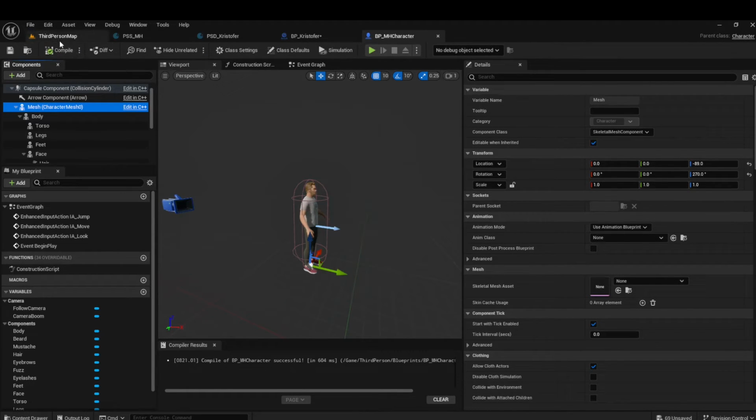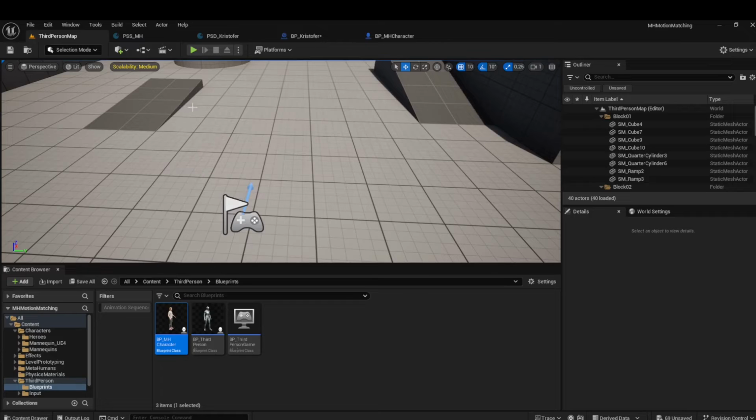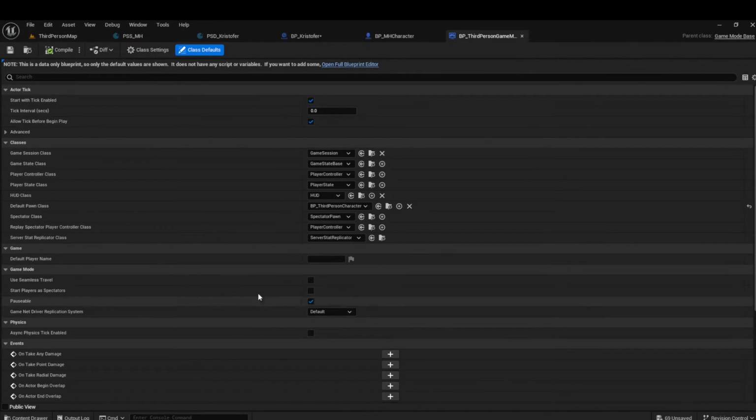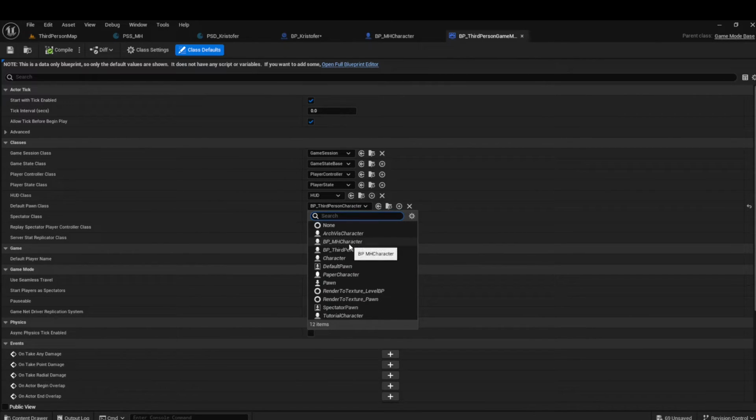Once you do that, we want to change the main player from BP third person to this blueprint that we created. So if we hit on this game mode here, BP third person game mode, we can change the main pawn, so default pawn class, from BP third person character to our Metahuman character.